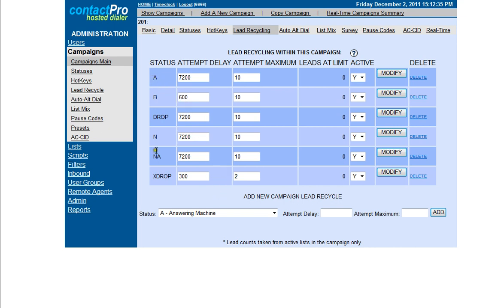So we've got status A, which is answering machine here. Every 7,200 seconds, it's going to try all the leads that are dispositioned as status A, and it's going to try them 10 attempts. Then if they're still sat at status A, the leads at limit would become 1, and that's a count there. We've got that set up for all these different statuses here.